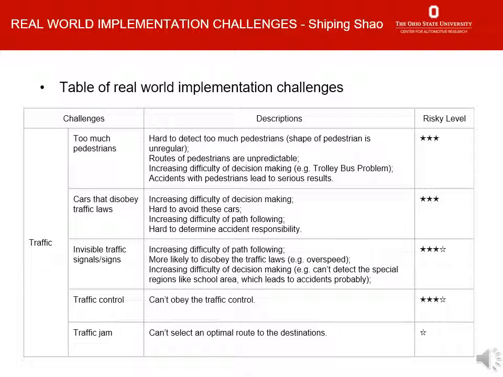The third one is invisible traffic signals and signs. It will increase the difficulty of path following and make the vehicle more likely to disobey the traffic laws since it can't detect the signals and signs. The fourth one is traffic control. If the traffic is controlled by the police, the vehicle may find it hard to apply the control. And the fifth one is traffic jam, and it's very hard for the vehicle to select optimal routes to the destination, but it is not very dangerous to the vehicle.